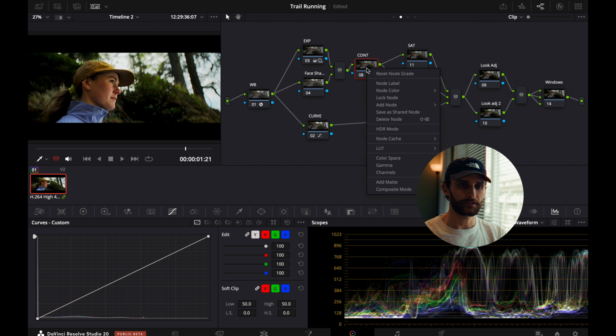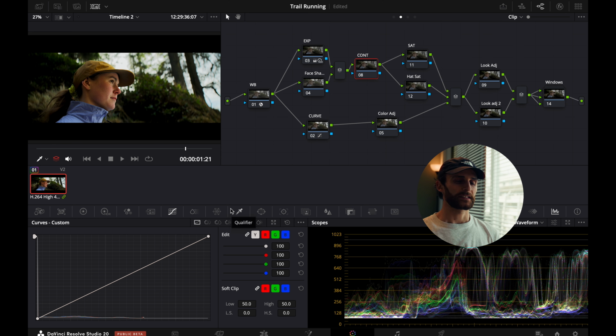We're going to right click on the node and then go down to the composite mode, and then select luminosity. The reason we're doing this is that we want to strictly manipulate the brightness values. So we don't want to influence the hue or the saturation at all. We're just looking to control our brightness.